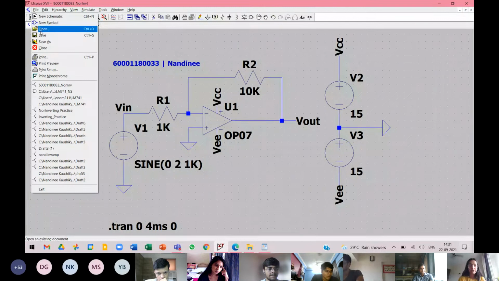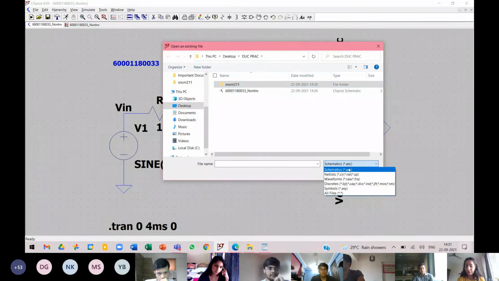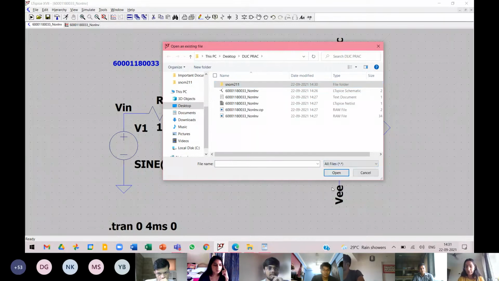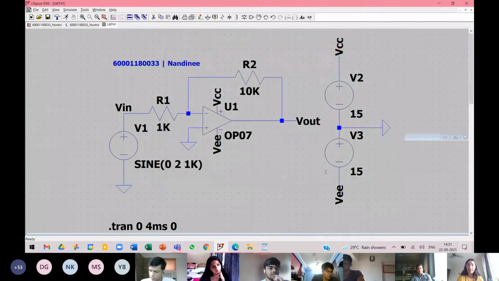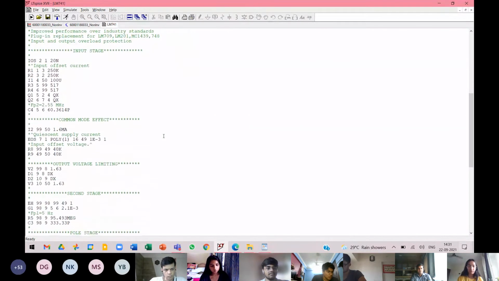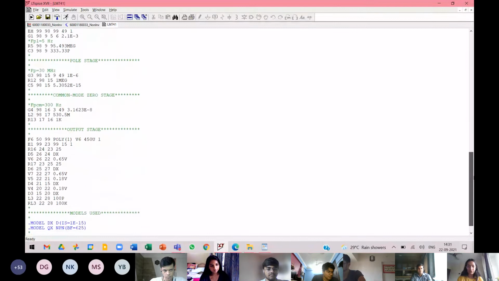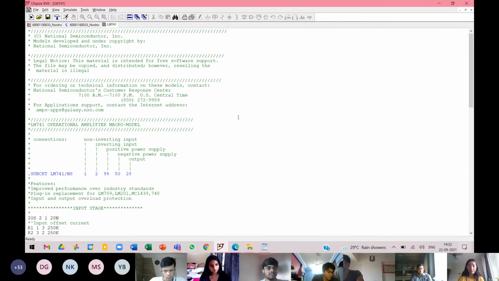So go on File, click on Open, and it's very important for you to select the All Files option over here. Okay, so with all files selected, the extracted folder is opened, and I click on LM741. Once I've clicked on it, I select open, and here in WordPad is the exact same text. The only thing is that you need to open it here just so that you can create the symbol. You can only create the symbol on LTspice.